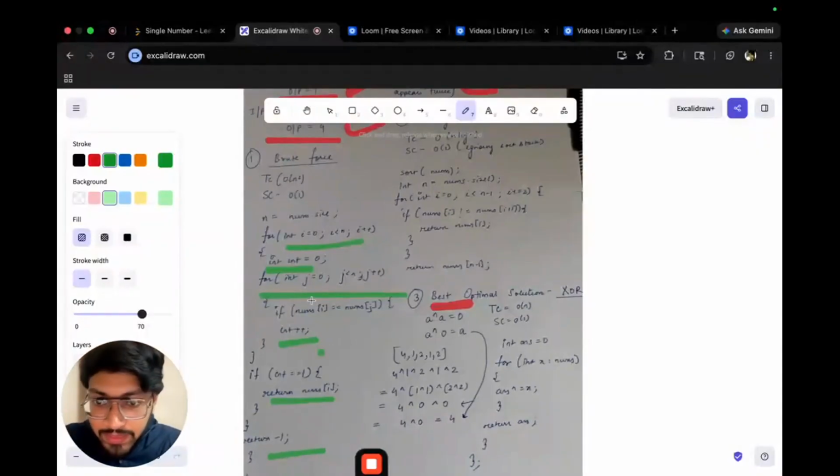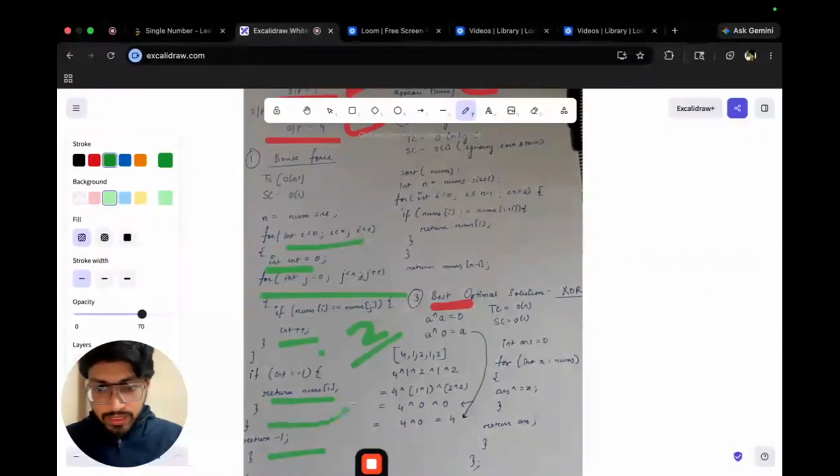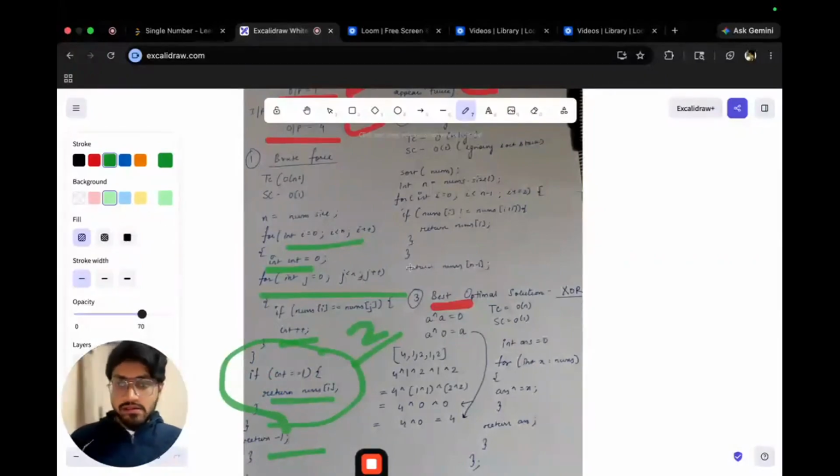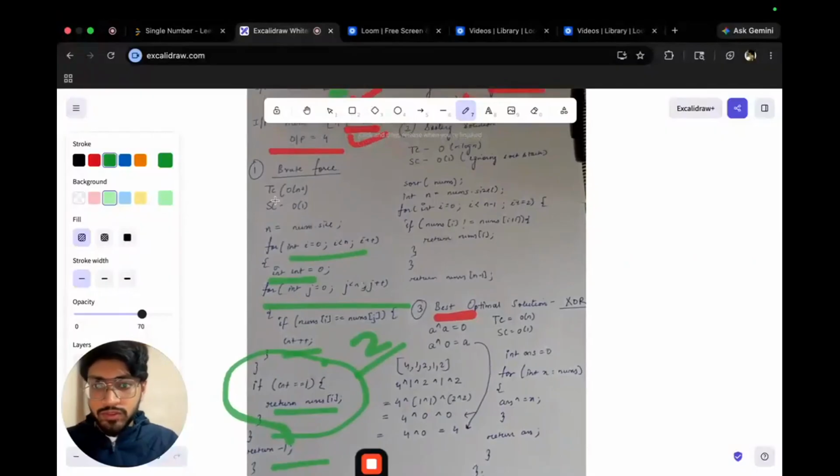Because, for example, if we iterate the array a second time and we find the element again, then our counter will become 2. Only if that element comes a single time, then our counter will be 1, and only then do we return nums of i. So this is our brute force approach, and the time complexity will be O of n square, because there are two loops.